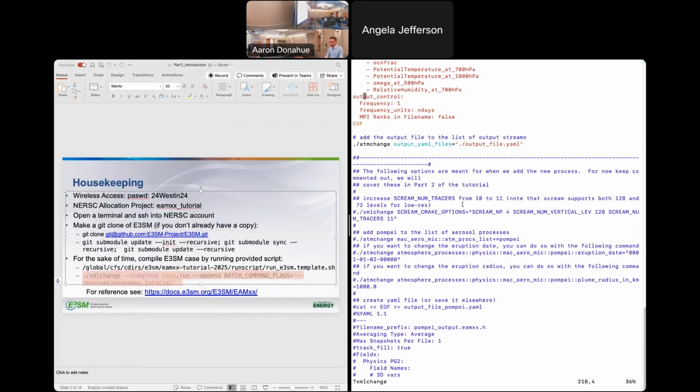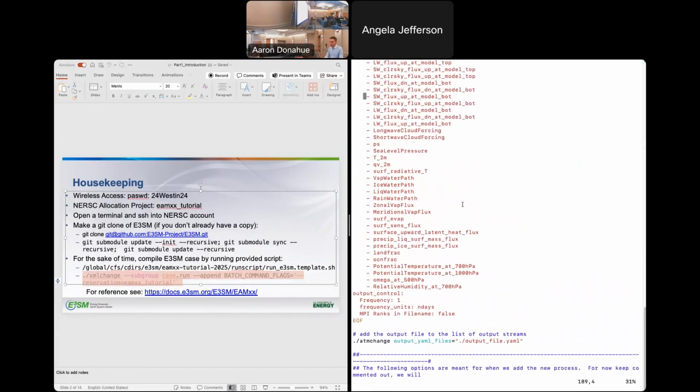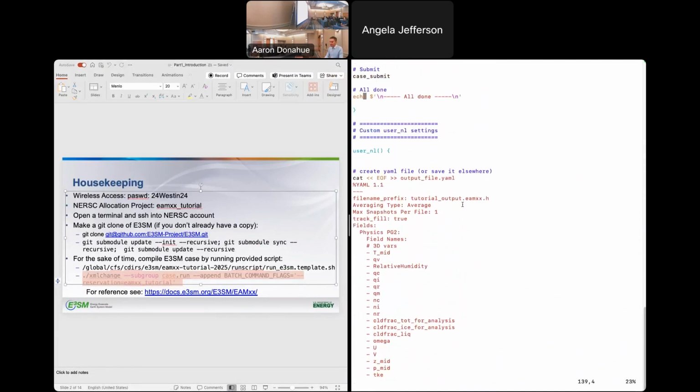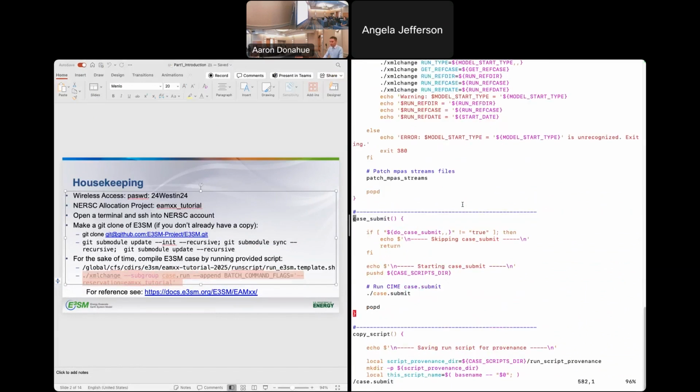You'll want to do this before case submit, which could actually happen right here at the top of the user name list stuff. Oh, I did put it in. So before case submit, right? Yeah, right there.